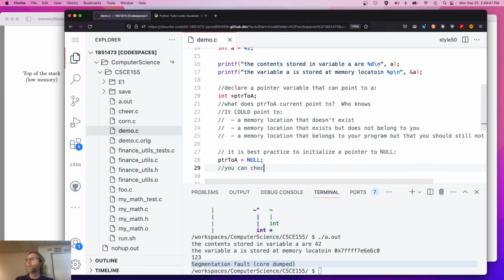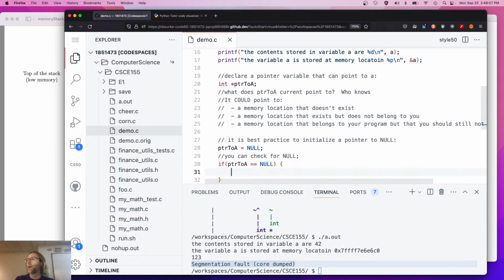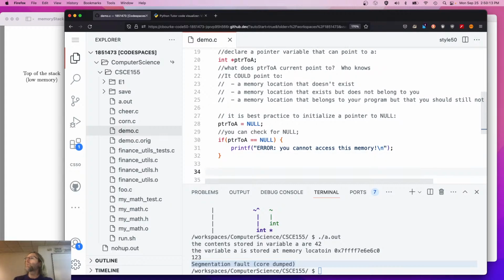You can check for null. Right? For NULL, all caps, that's how you write it. If ptr2a is equal to NULL, then be careful. printf error, you cannot access this memory. Or do something with it, right? Do something other than trying to access that memory, because that's not actual memory that you can access, right? All right, well, that's how you can initialize it to NULL.